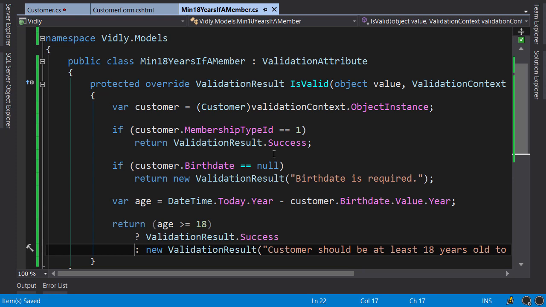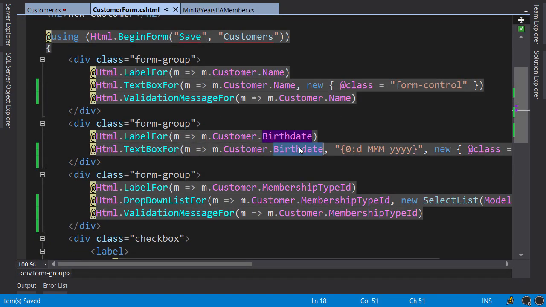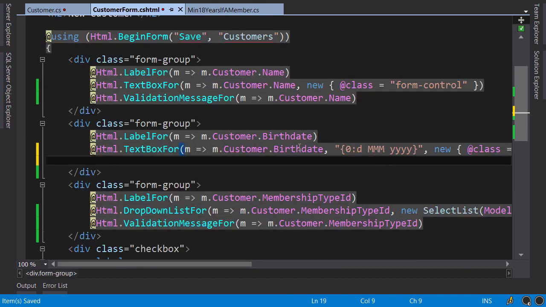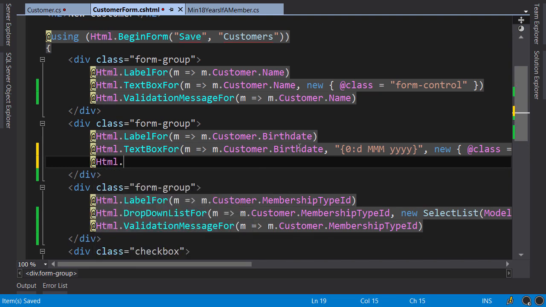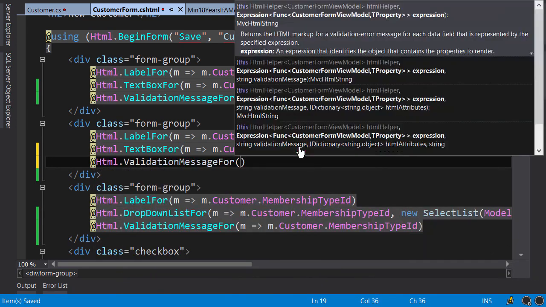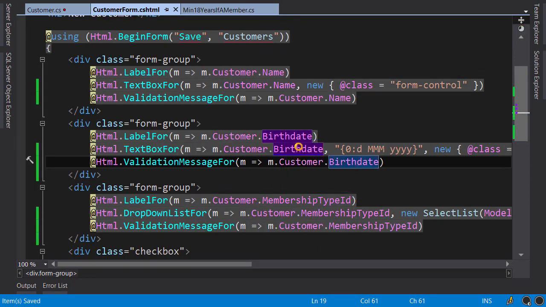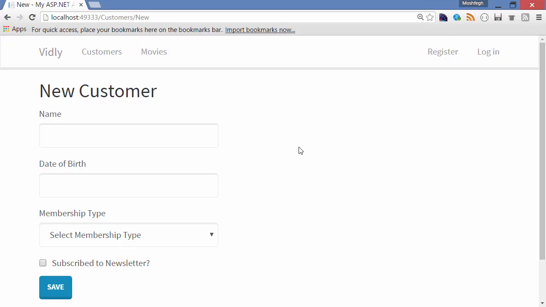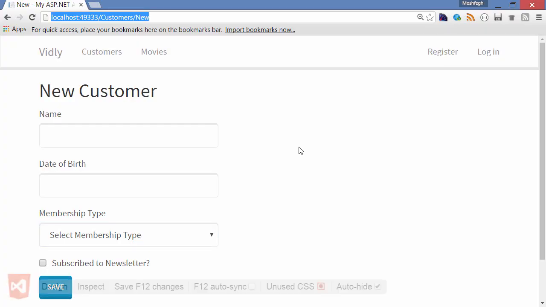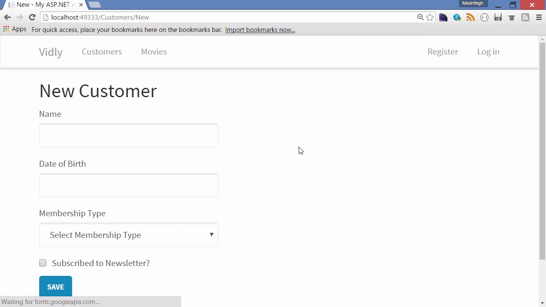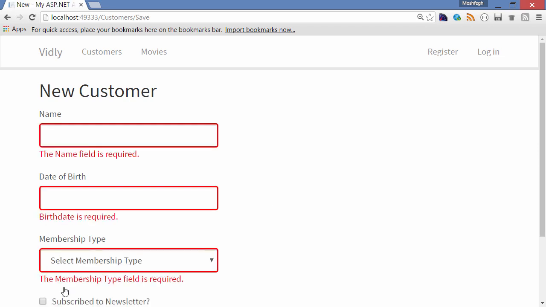Now the last step, we need to go back to our customer form. Here's our birth date field. So we need to add a validation message placeholder. Html.ValidationMessageFor m goes to customer.Birthdate. Let's test this. Build, back to the browser. So currently I'm on customers/new. Refresh the page. Now click save.